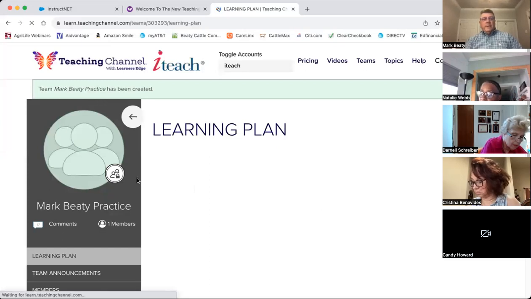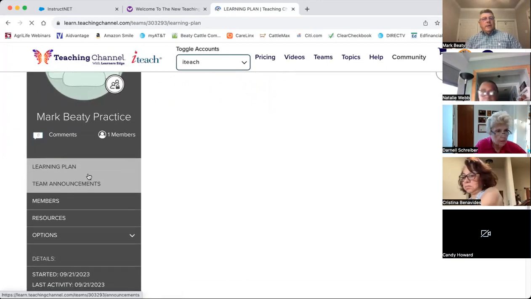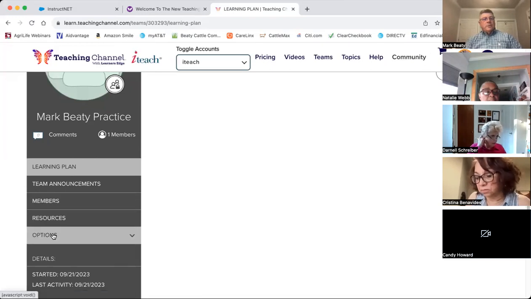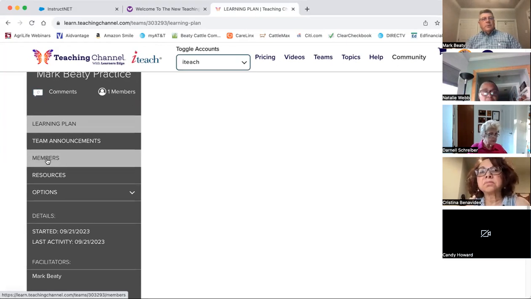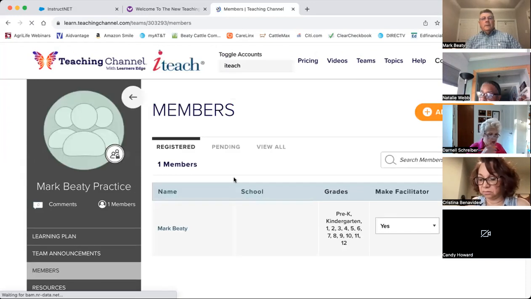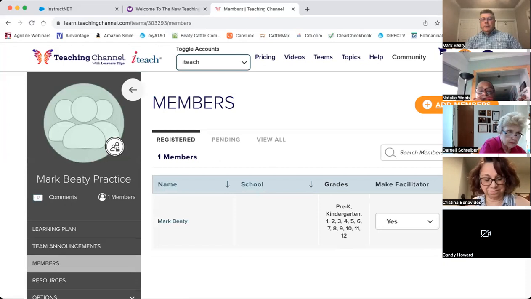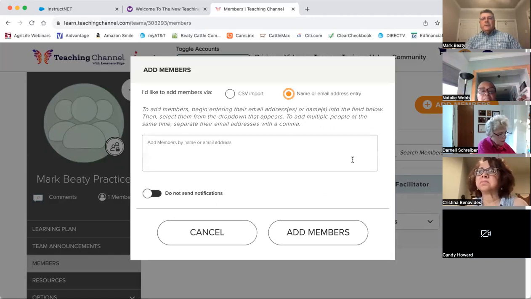And now that we have a team, if you go to the left side and scroll down, we have learning plan, announcements, members, resources, options, and so forth. Next, let's add some members. So we go to members. Right now, I'm the only member. I want to add a member. So I go to the yellow link. And what I normally do, since we don't have that many, I just go by name or email address entry.